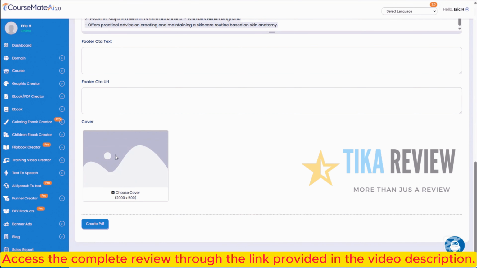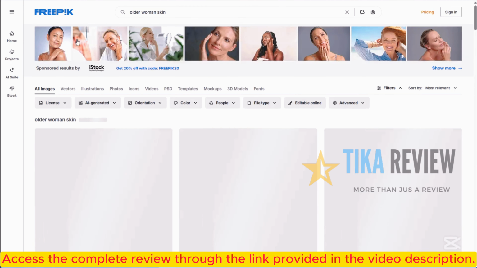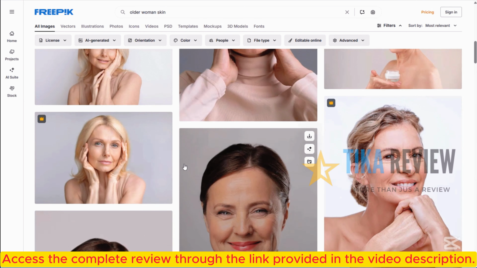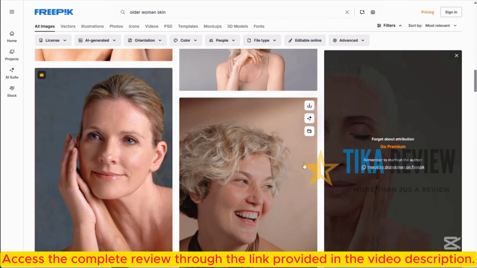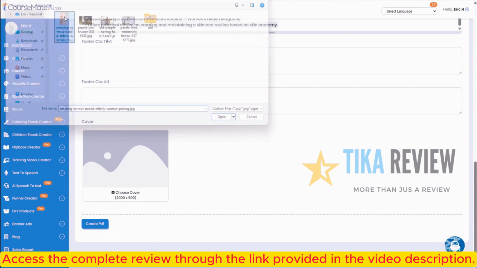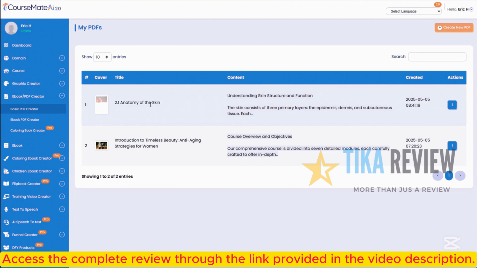For the cover, once again, if you have the Pro membership, you can use our graphic creator. Otherwise, you can simply go grab an image off of a free stock photo site. Jumping back over to Freepik, let's search for older woman skin. And you can just grab any of these. Look for the ones without the crown if you're not a paid member, and download an image of your choice. Click choose cover, grab the image that you just downloaded, and click create PDF. And we have here 2.1 Anatomy of the Skin.